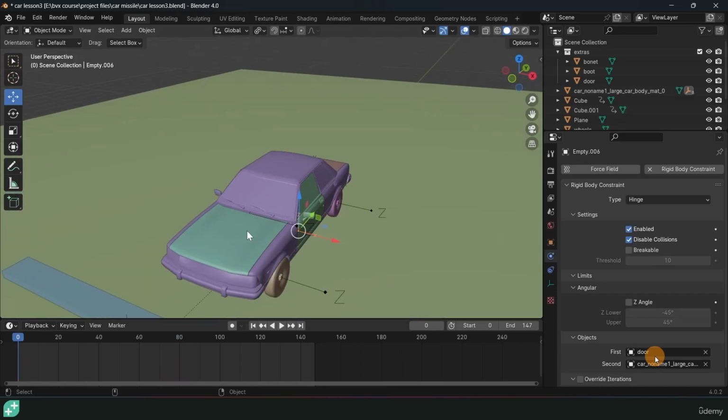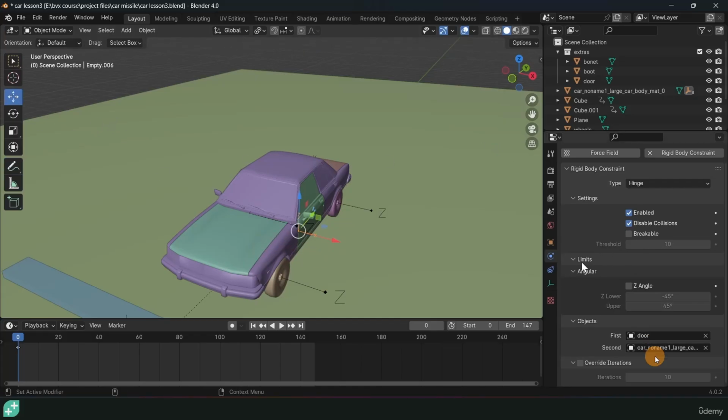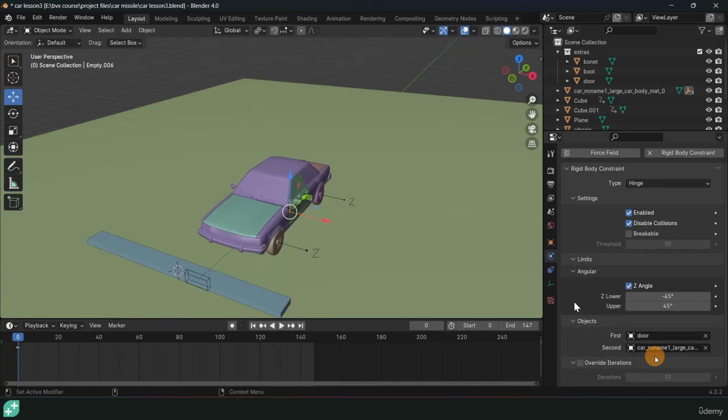So the hinge is rotating in the right direction, but we need to limit the rotation so that it goes out. It can only go out and can't go in. So there is a setting for that in these constraint settings, and that's the limit. We can limit the angle. So let's activate this, and we just have to play with the different axes.